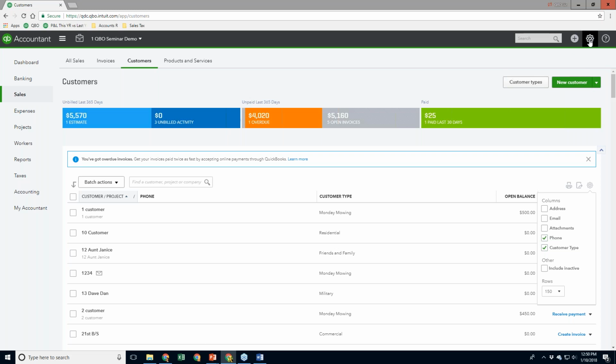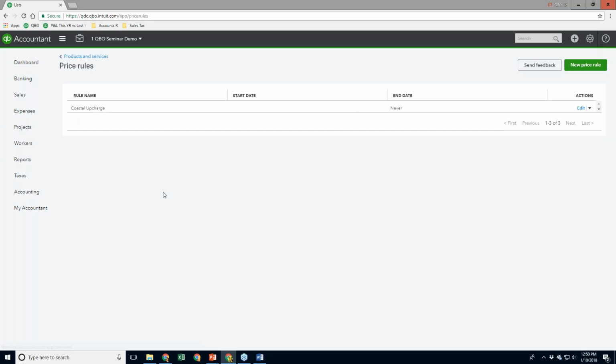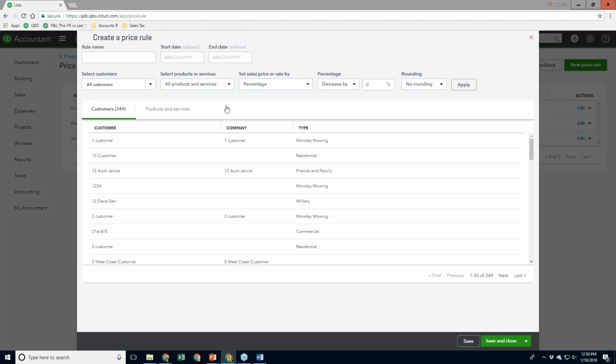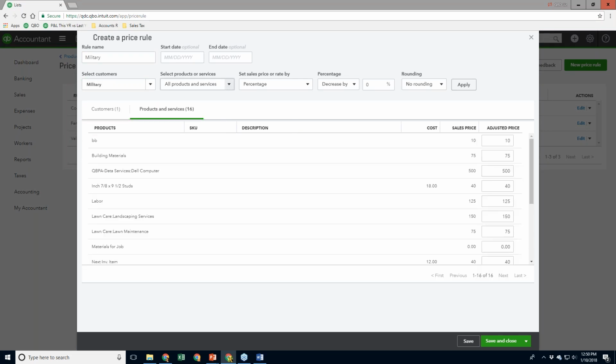So now that I've got a military customer, I can come over to my all lists, price rules, and I can set a new price rule that's going to be military discount with no start or end date. This is only going to affect the military type customers. Again, I can opt into what I want to discount, everything or just particular types of items that I sell. I can do a percentage decrease by, and I think the percentage is going to be the thing that's used most often.